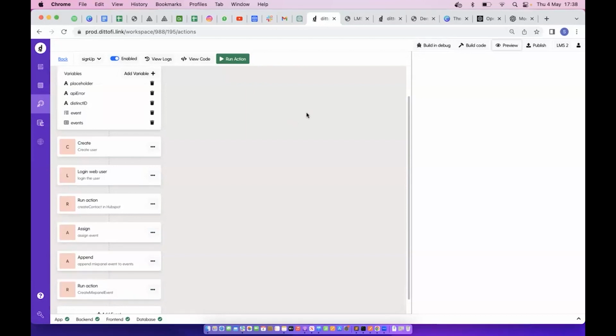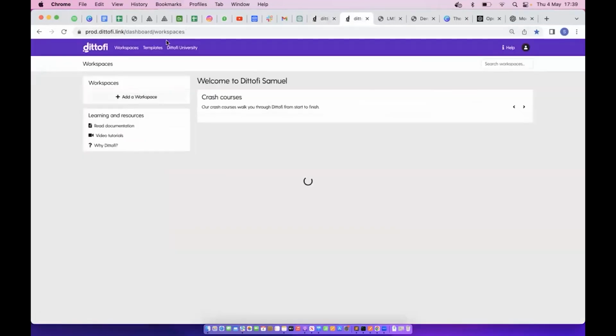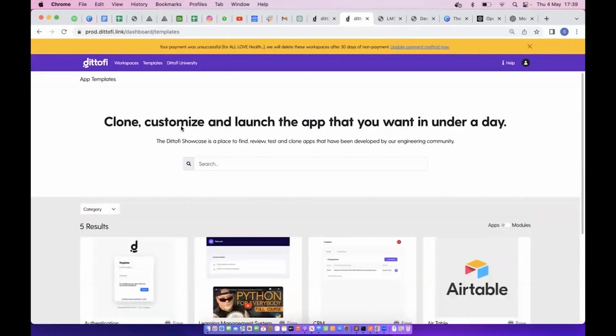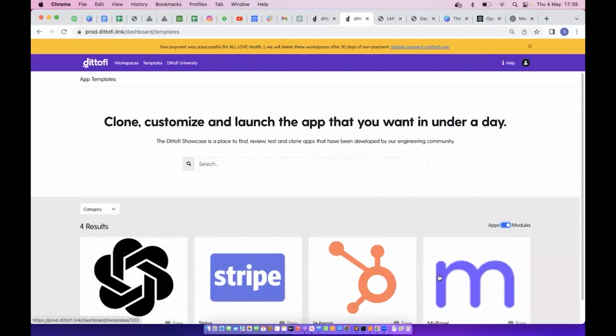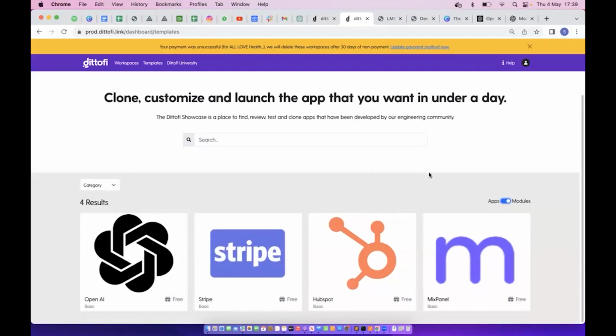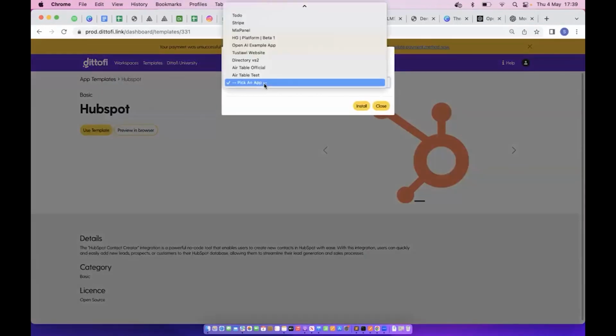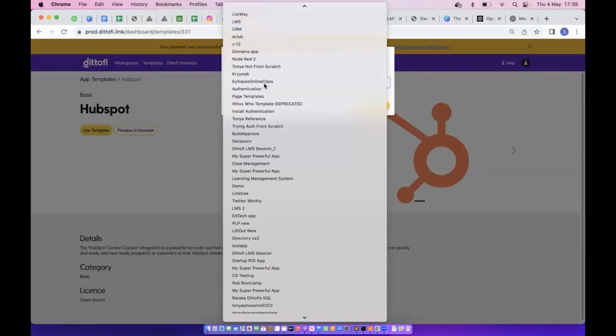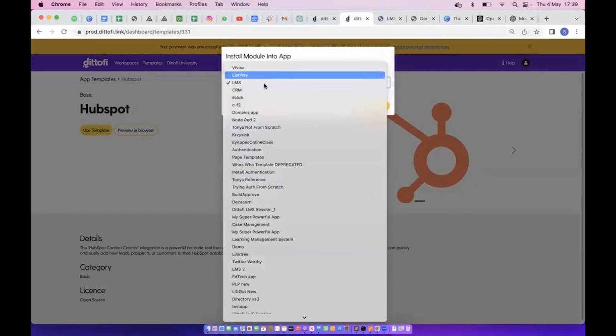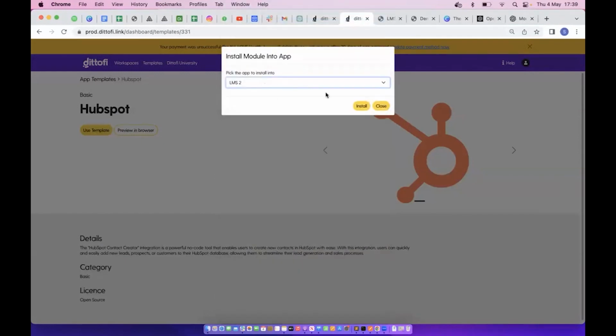So what I can do now is, again, come into the modules section here, and you'll see those integrations listed out. I can click into, for example, the HubSpot or Mixpanel one here, and again just do use template, pick this LMS one that we had here, in fact, LMS2 one, and install those in there.